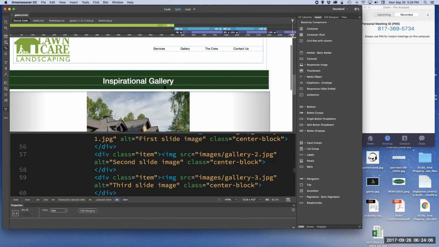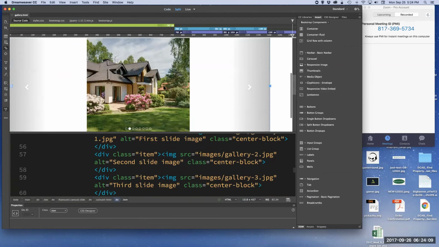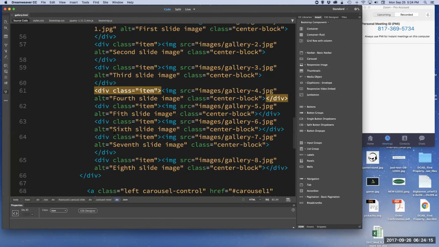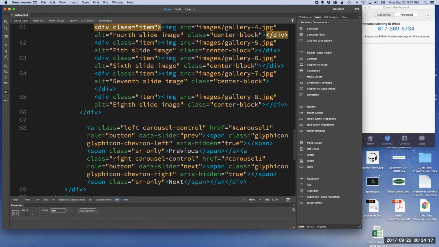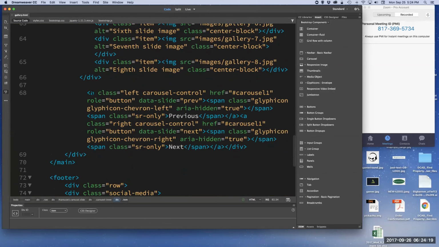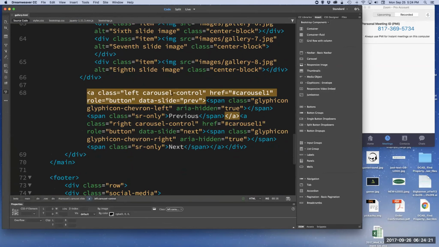Split, and you can see our image gallery is starting to work here. There's our images, and it gives us 8 little dots down here. So let's go back and look at what's at the bottom here. So now you get into this anchor class. Left carousel control, the carousel 1, the button. This is where it is going to activate the buttons and allow users to click on those dots or the little next arrow.